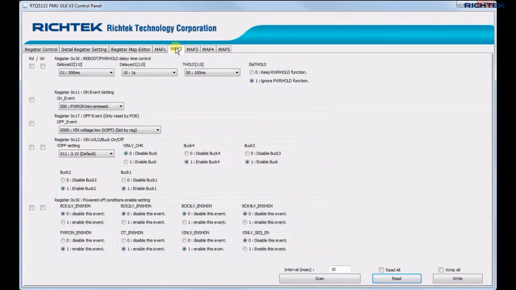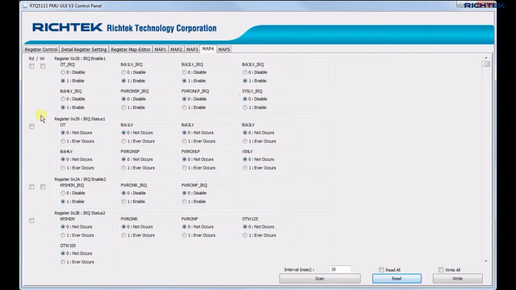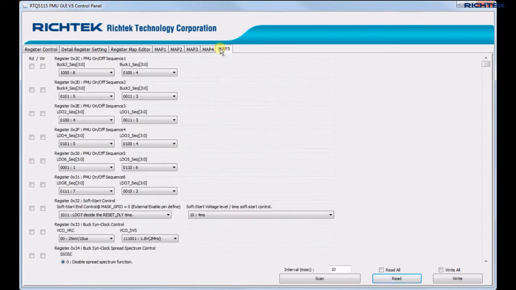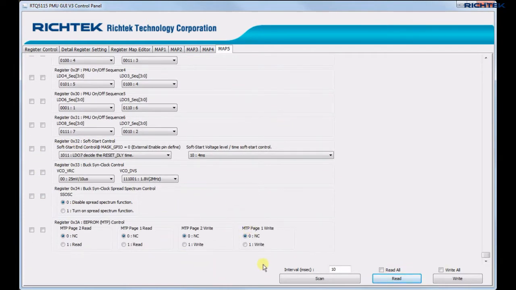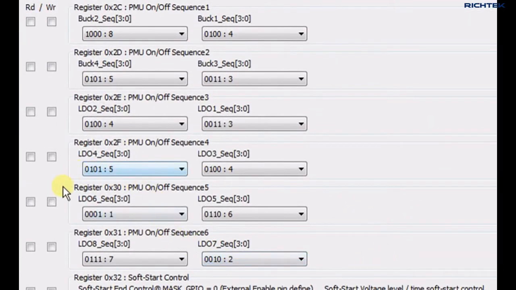Map 2 shows the PMIC startup and shutdown configuration. Map 3 shows the power button and startup shutdown power sequence method. Map 4 shows the interrupt configuration, and Map 5 lets you set the power sequence of each channel and write the MTP memory. As you can see, the power sequence indeed follows LDO6, LDO7, LDO1, buck1, etc. as is needed for the MT2712 SoC.